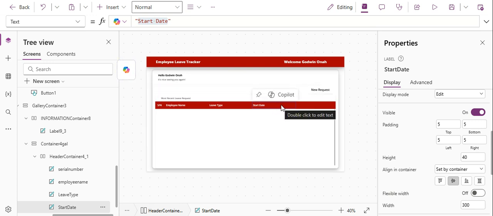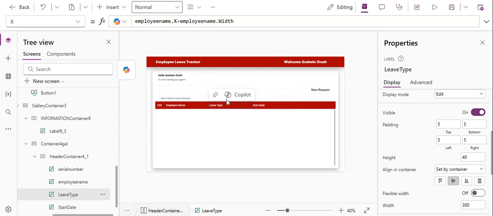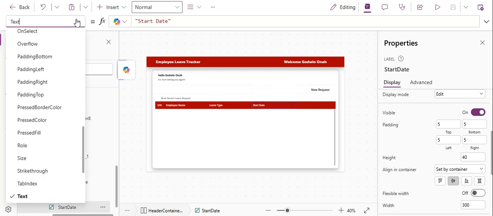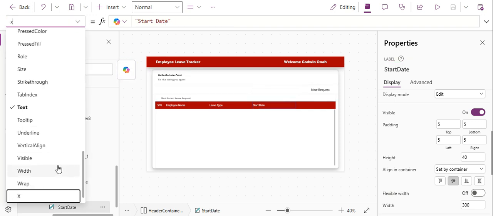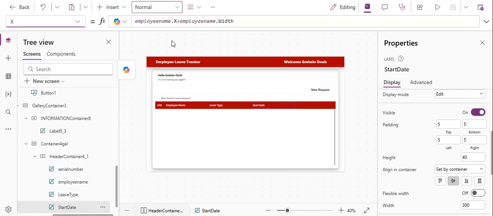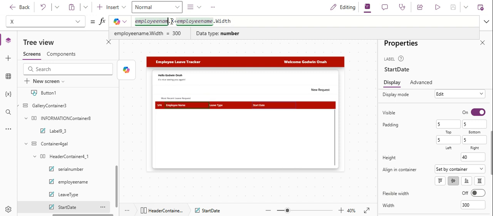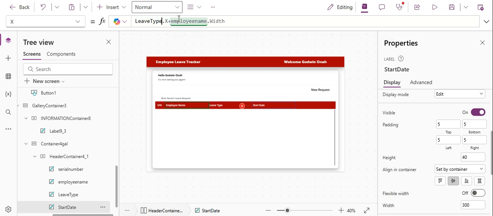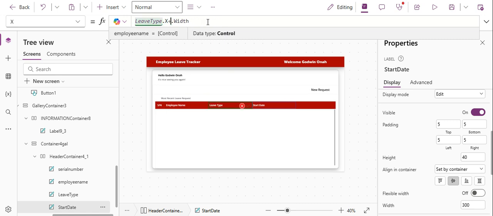We'll do the same thing for the X. We'll now copy the name of this control, which is the leave type, Control C. Then we'll come here and go to the X of it. The X will now be the one before it, which is this one that we copied. So I'll paste it, .x, then you see.